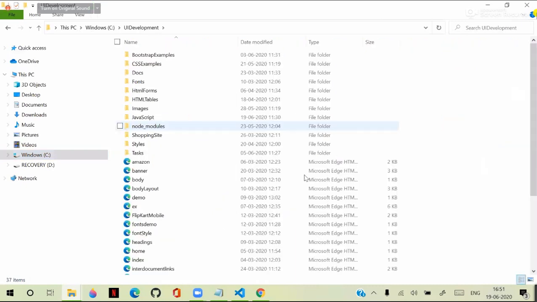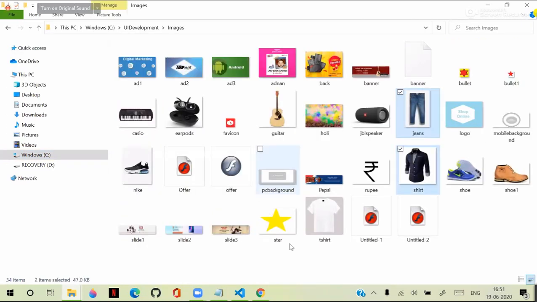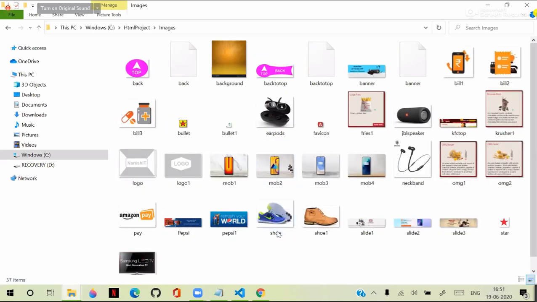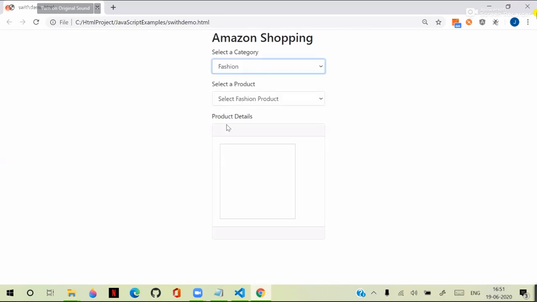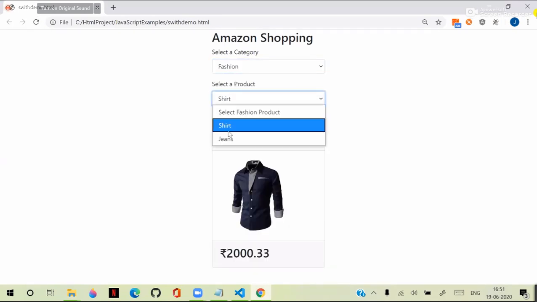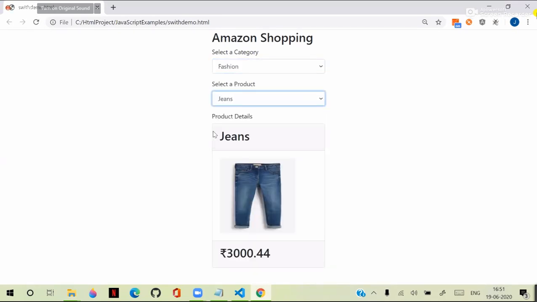I have images, shirt and jeans, and I put them in this project. Okay, so let's refresh and select fashion and shirt and jeans. It will display those details.